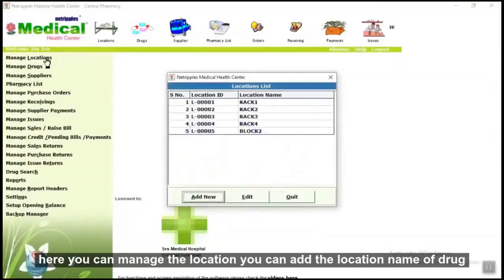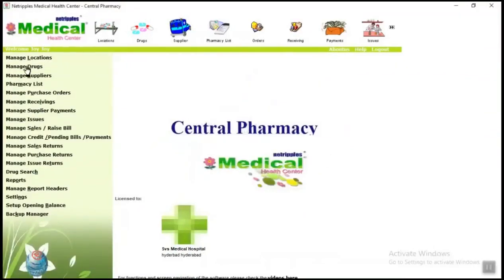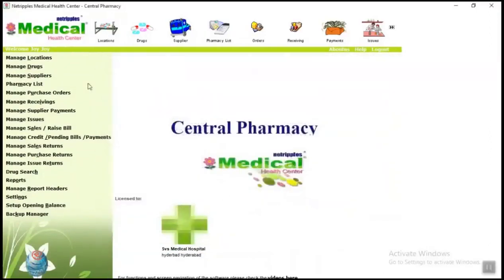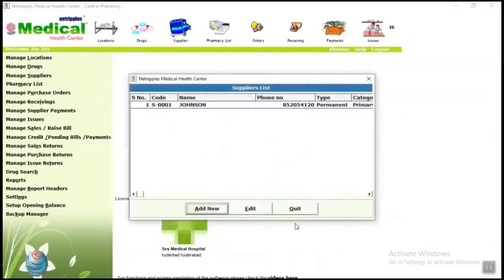Here you can manage the location. You can add the location name of drug. Here you can manage the drug details. Here you can manage the supply details.